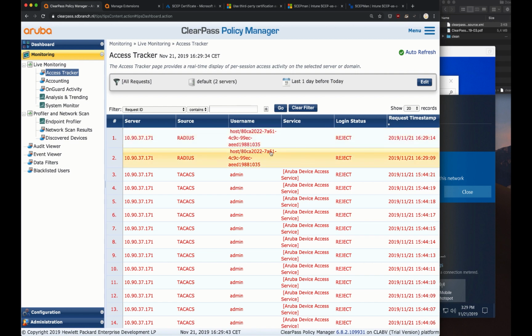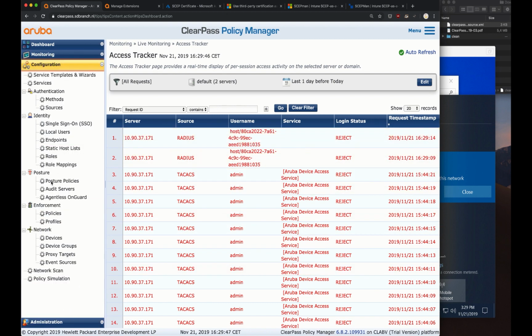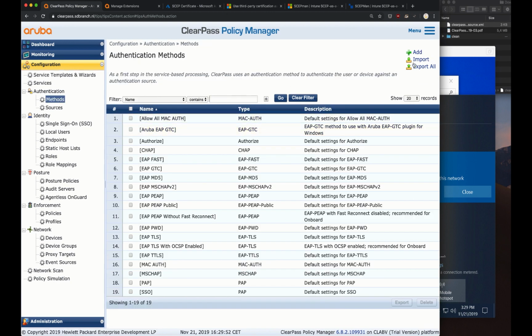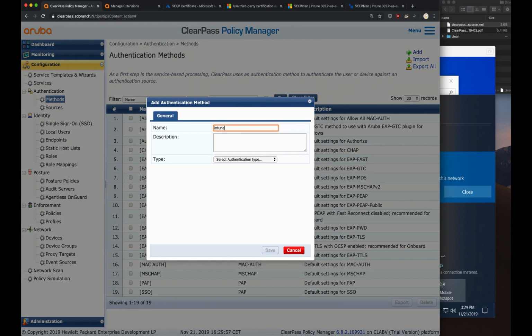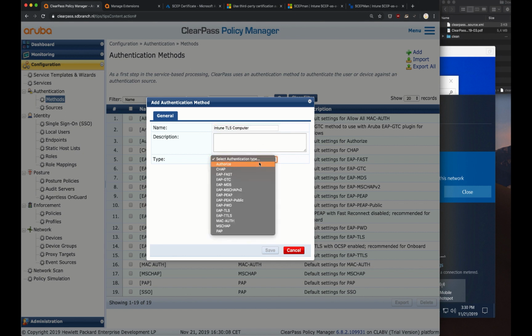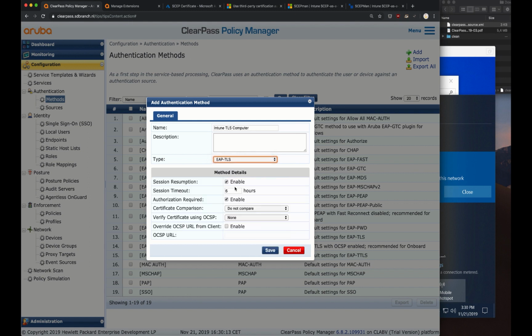And since this is a clean server, we still need to do some configuration in order to make this work. So I'll go to the configuration side and we will create a new authentication method specifically for Intune TLS computer authentication. We'll call this Intune TLS computer. And select EAP-TLS method. The only change that we're gonna make for this authentication method is untick the authorization required.